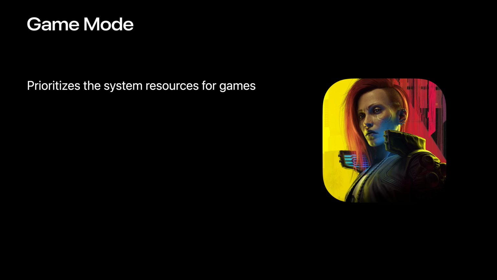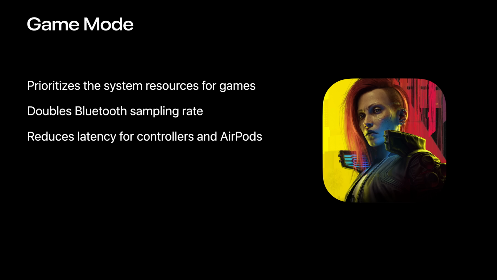Aside from notifications, another thing to look for is the game mode. Game mode is a system feature in Apple that gives games higher priority access to the CPU and GPU and lowers the impact of background tasks, resulting in a smoother experience. It also improves responsiveness for wireless accessories by doubling the Bluetooth sampling rate, and that reduces latency for wireless game controllers, as well as AirPods audio latency. And good news, game mode is automatically enabled for apps that are categorized as games, and our validation show the benefits players get from it.